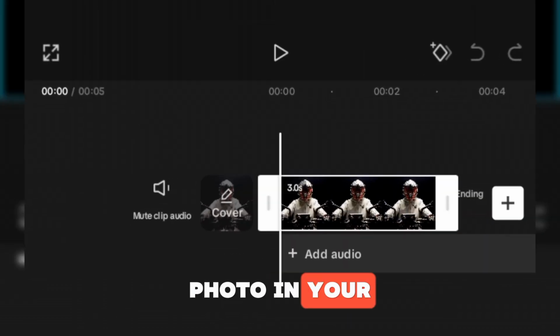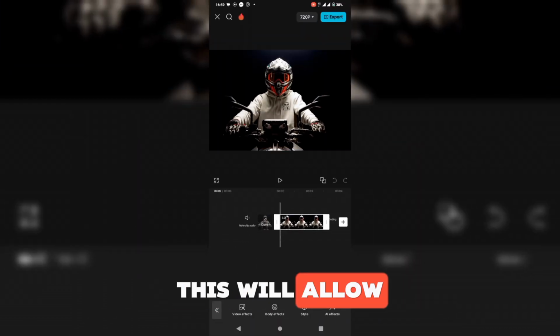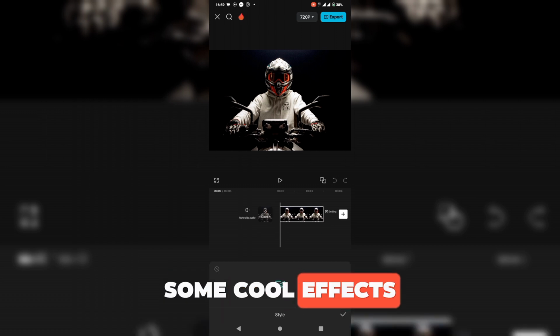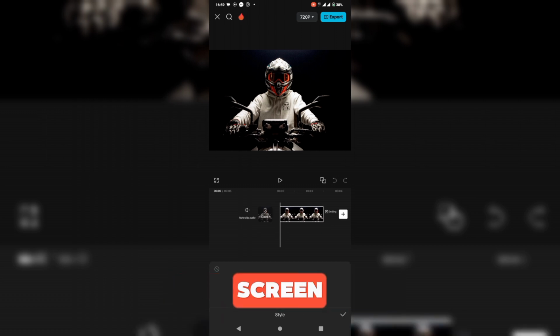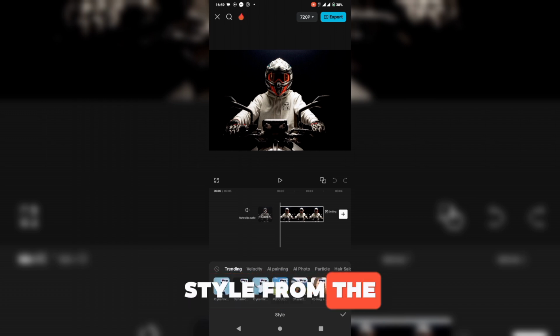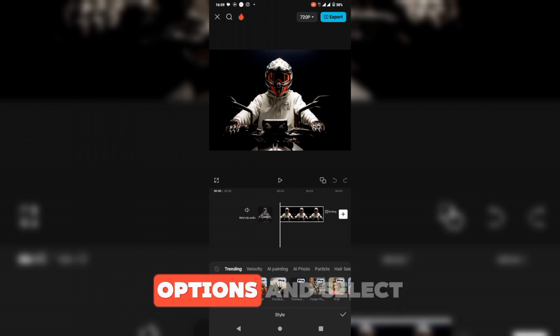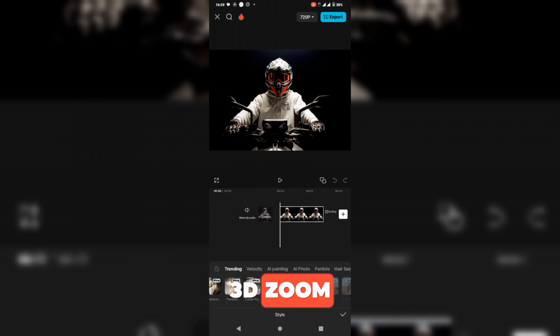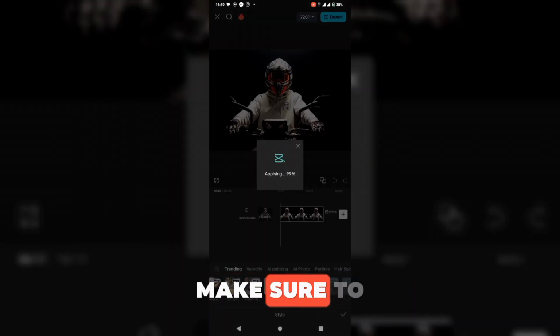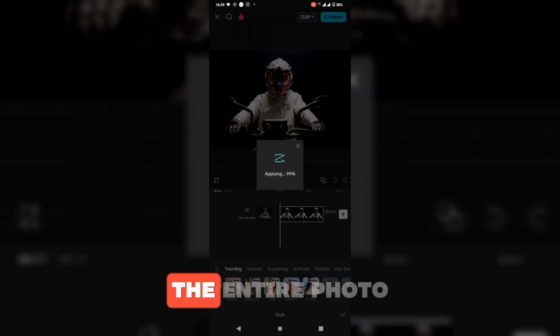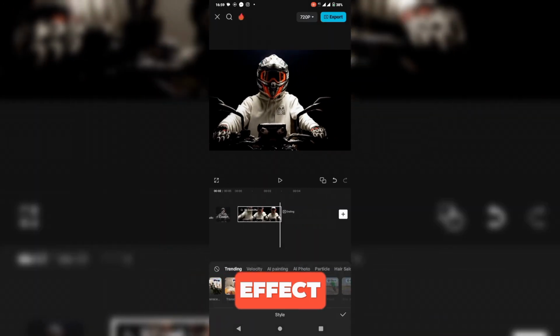Tap on the photo in your timeline to select it. This will allow us to add some cool effects. Now, tap on Effects at the bottom of your screen and then select Style from the menu. Scroll through the options and select 3D Zoom. This effect adds an incredible depth to your photo. Make sure to adjust the duration so it covers the entire photo for a smooth effect.